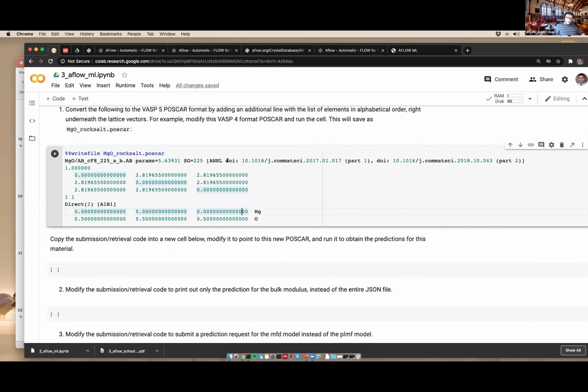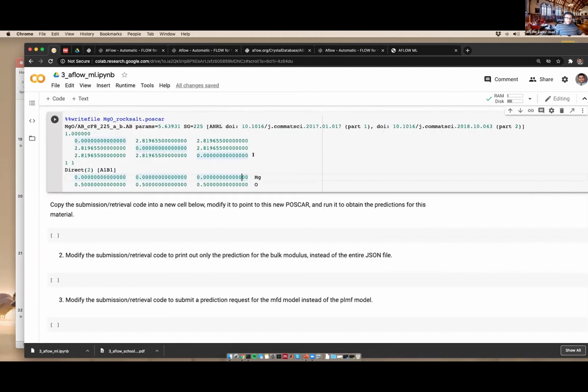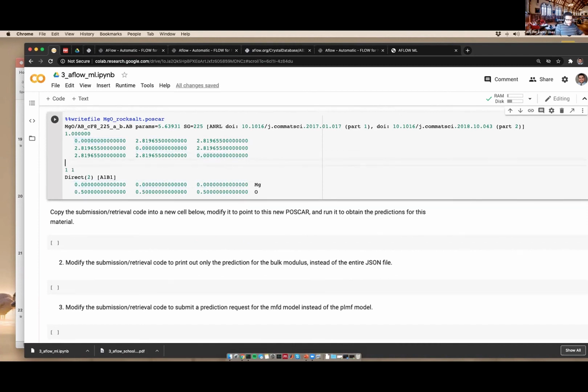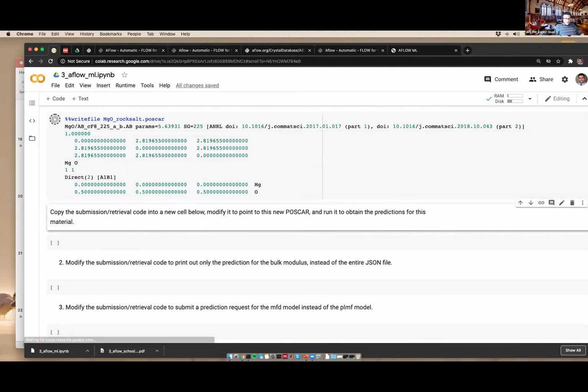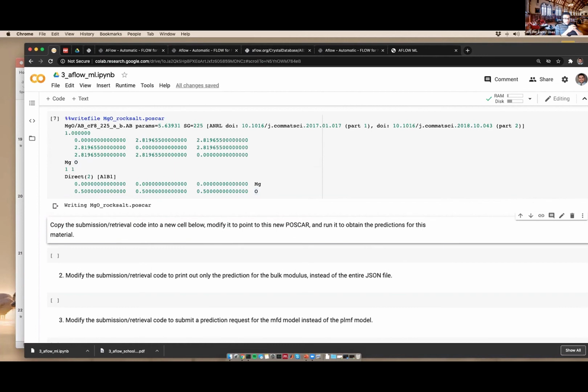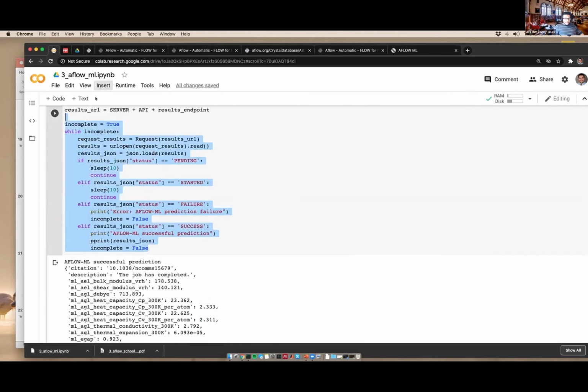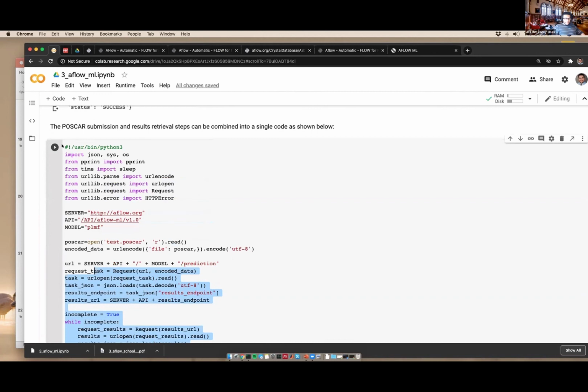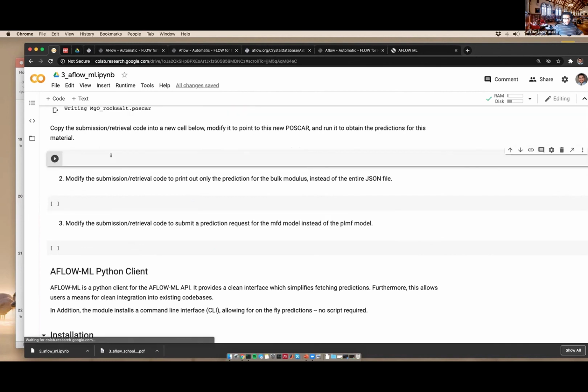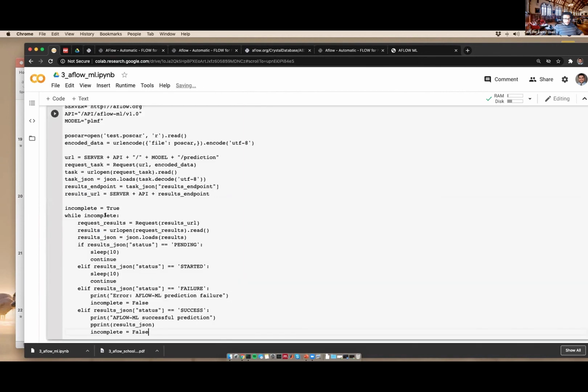All right, let's run through this. I hope it was pretty simple for everybody. But to convert this to a VASP 5 format, you just have to add MgO here, okay? And then run the cell. So you'll see that you get the echo response that it wrote out the file. I'm going to copy this script like this, okay? And I'm going to copy it just for the sake of time. I'm going to copy it 3 times.